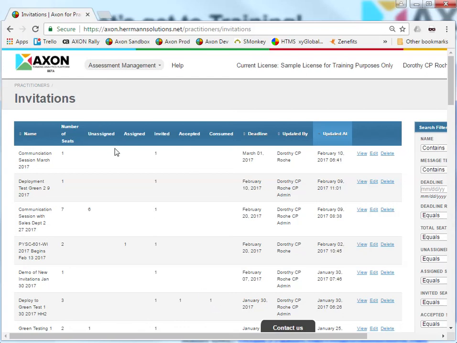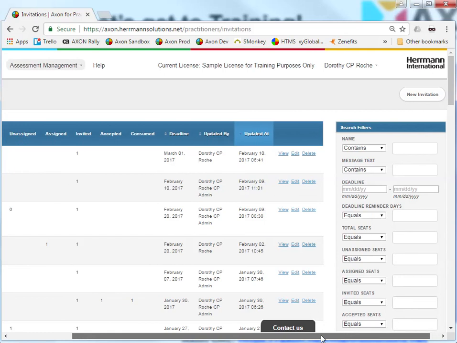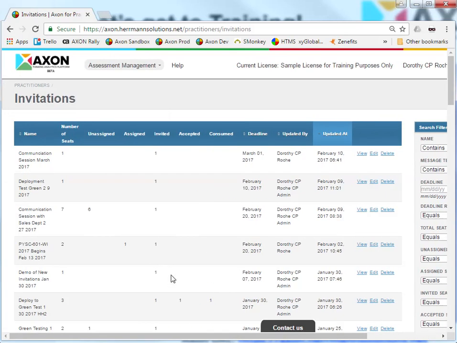So you can see quickly, as you also use your search filter, you can find the invitation that you're looking for using either name, the message text that you included, the deadline date that you used, different ways of finding that invitation, or just scanning down the list, and then you can quickly see where those invitations are in your process.